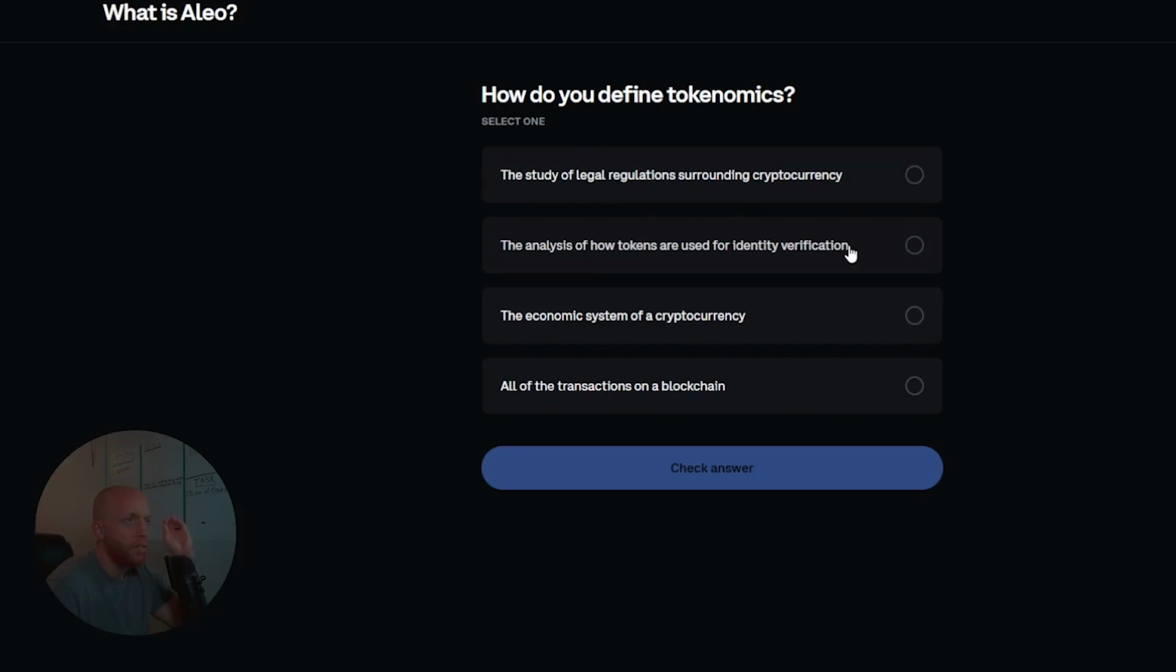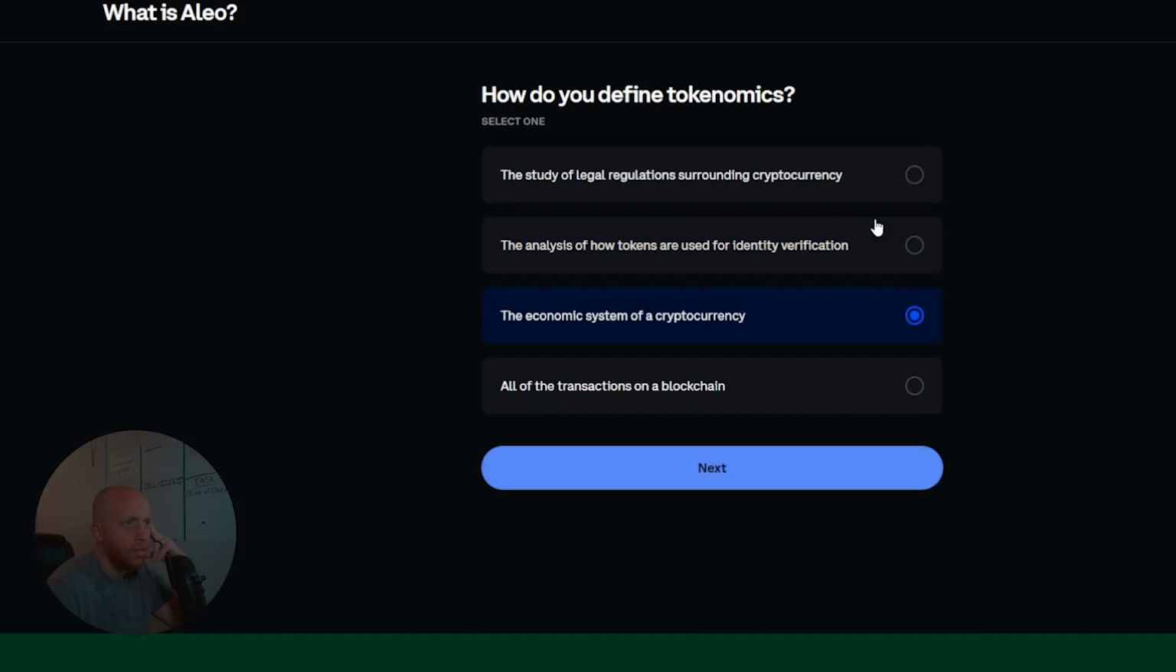And don't worry if you get one of these wrong as well. How do you define tokenomics? Okay, the answer is the economic system of a cryptocurrency. Here, we'll go ahead and click the wrong one. And then, see, we click that one. So don't worry if you get it wrong. You always get another chance.